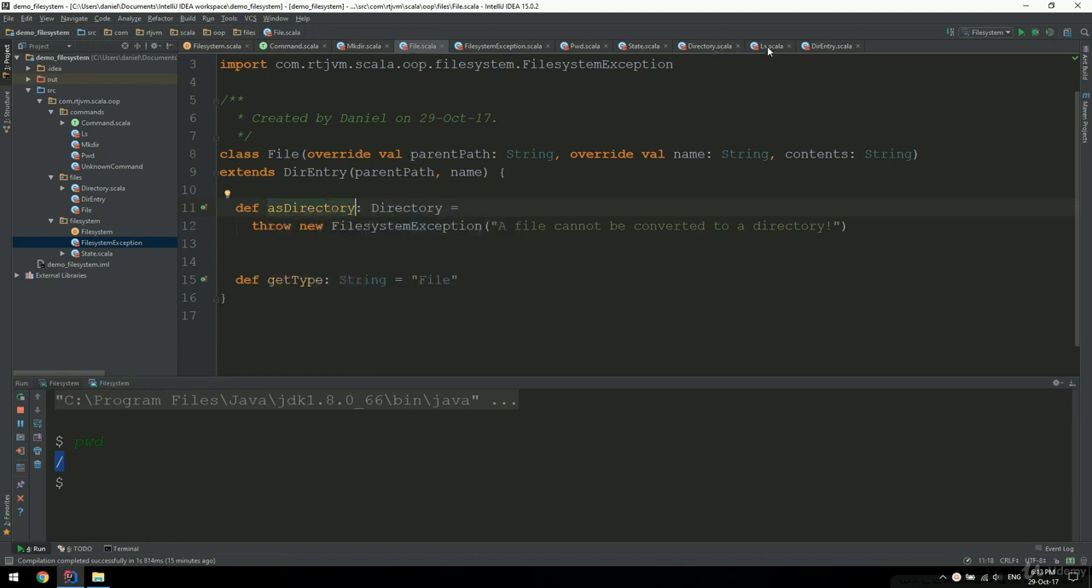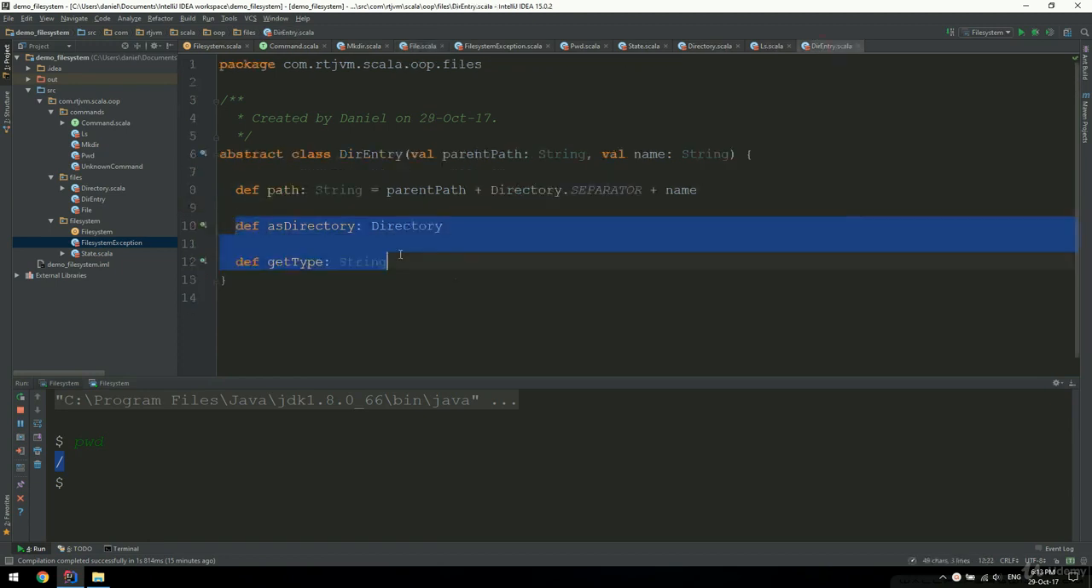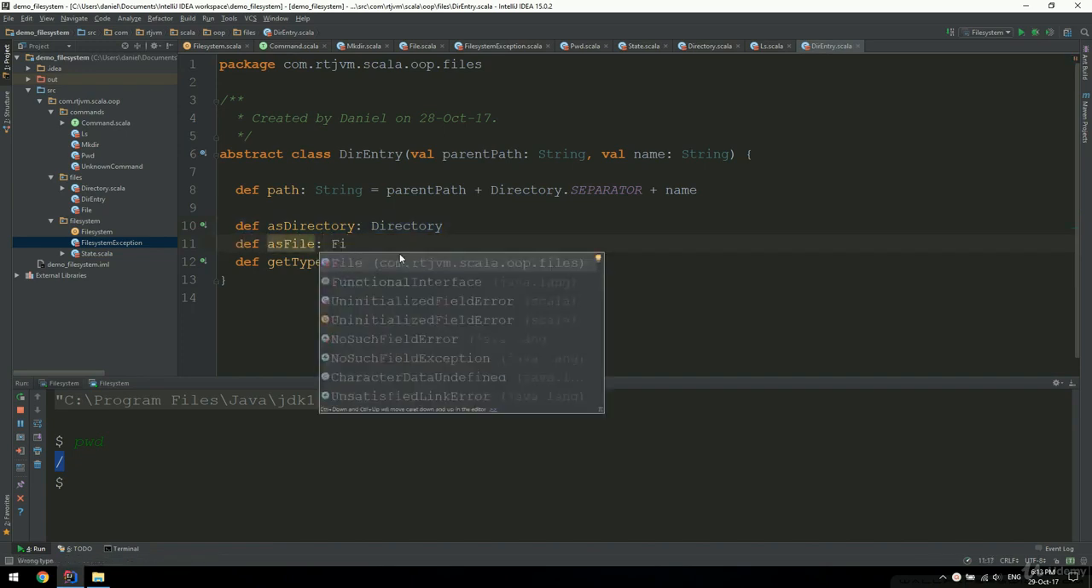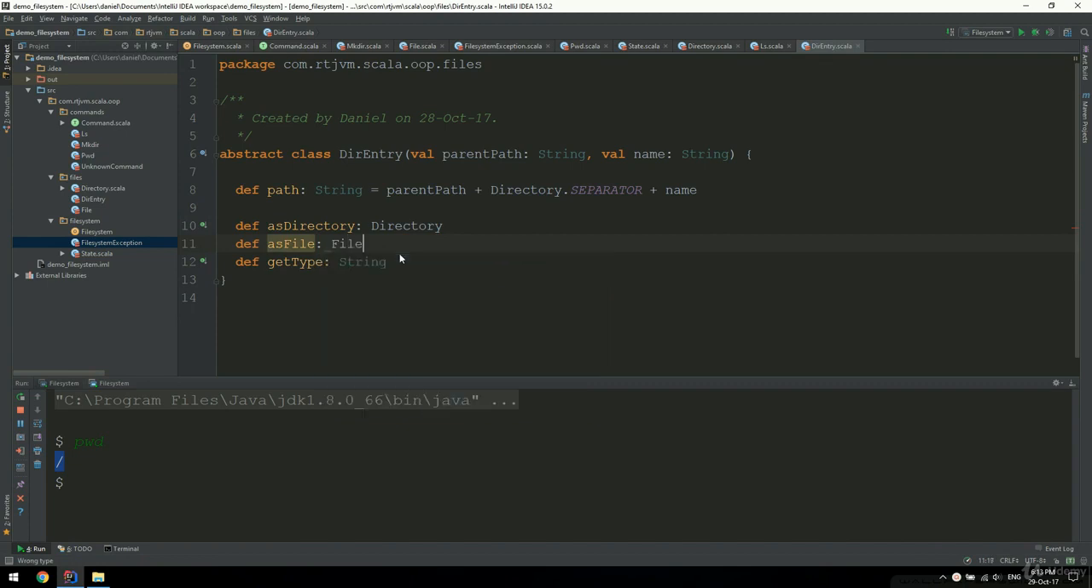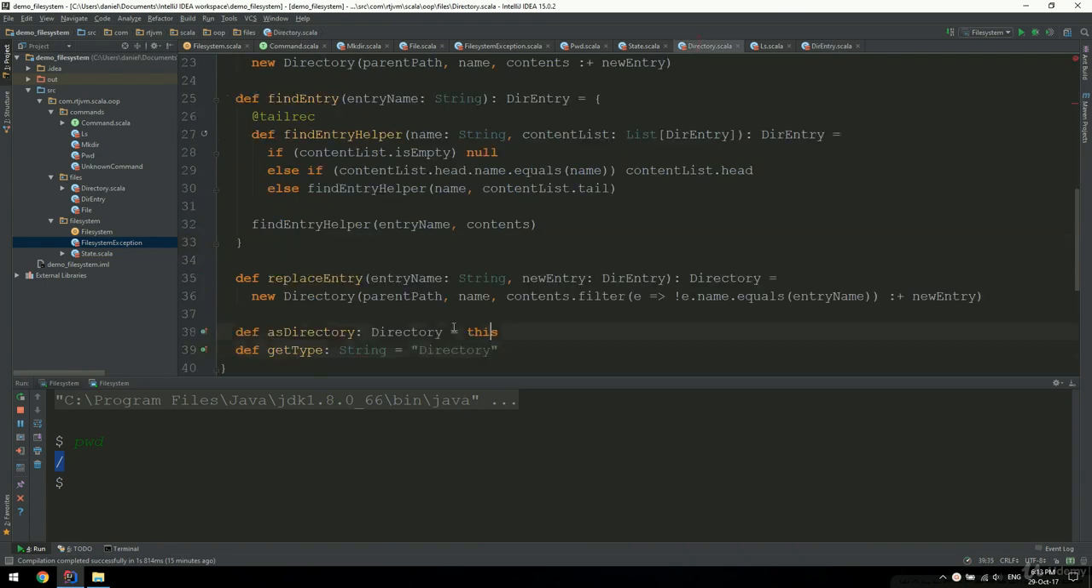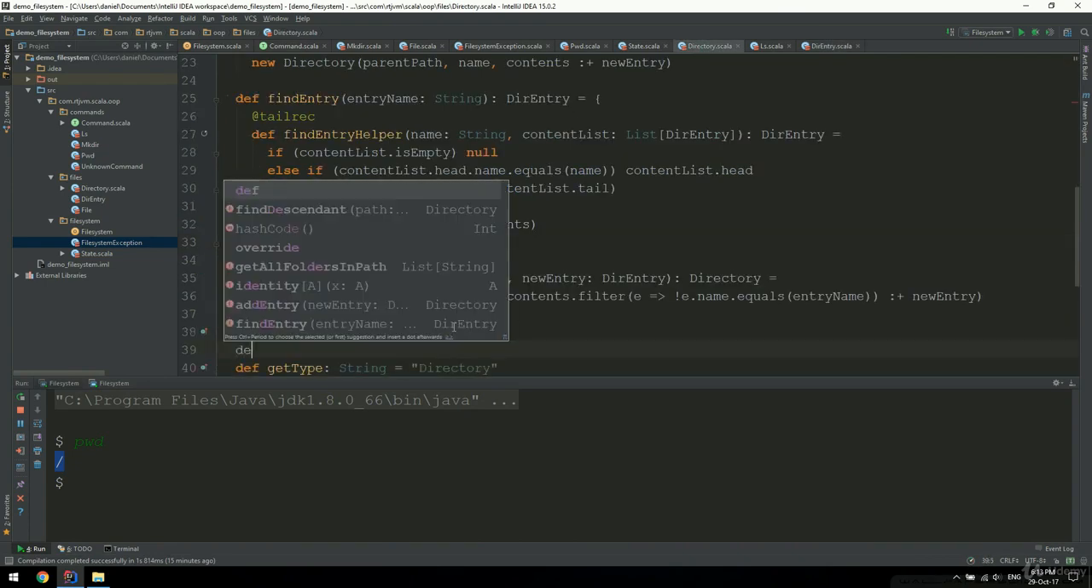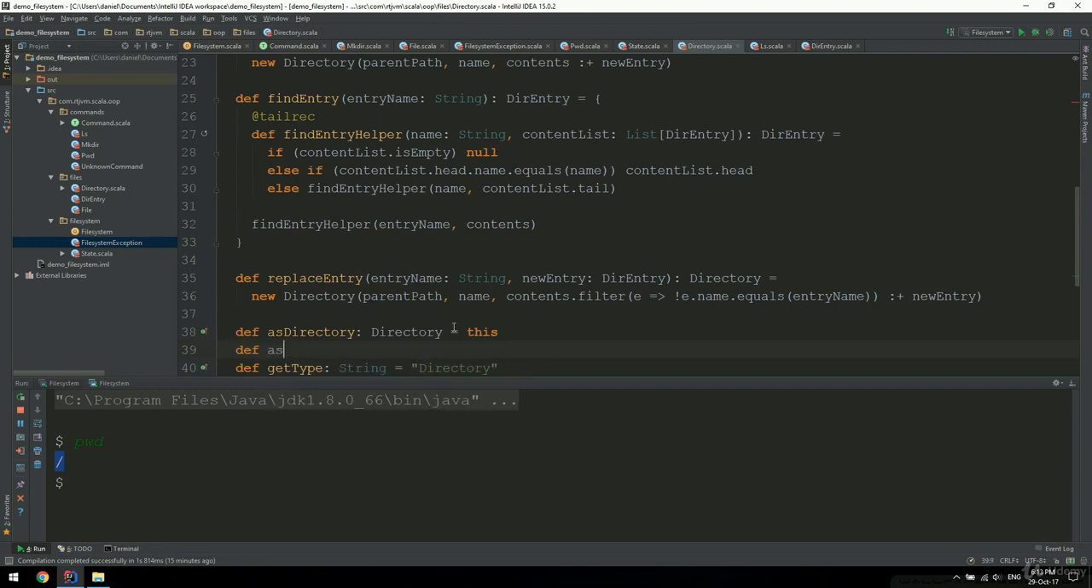So let's go to dir entry and say def as file, which converts a dir entry to a file. And let's implement this in directory and in file as well. So def as file, which returns a file.